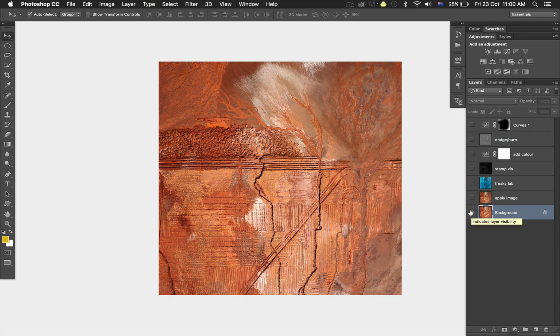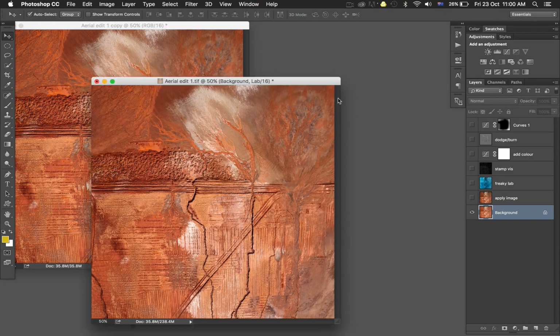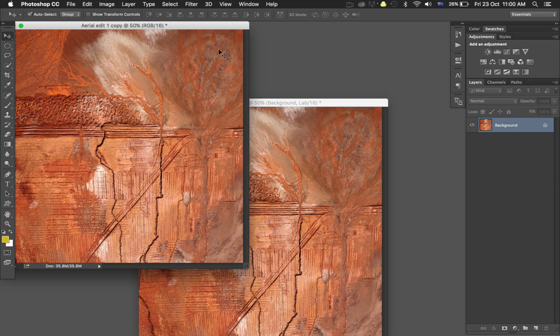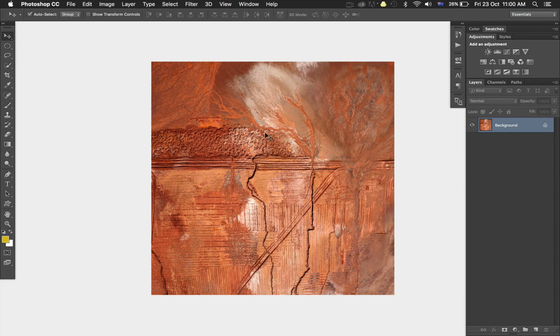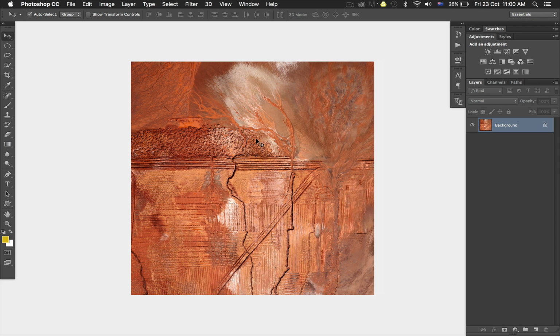So very simple. The first thing I need to show you is where I started. I made a copy here. The image was originally an RGB file, which they all are, and to do most of the editing I changed the image from RGB to LAB. But before I did that, there was a step that I did, which is the apply image command.